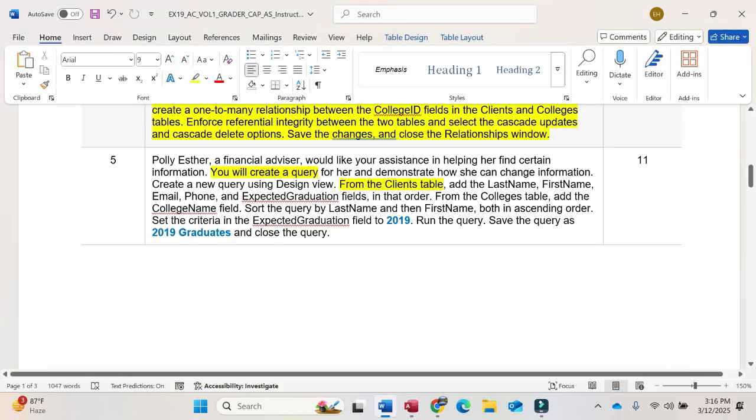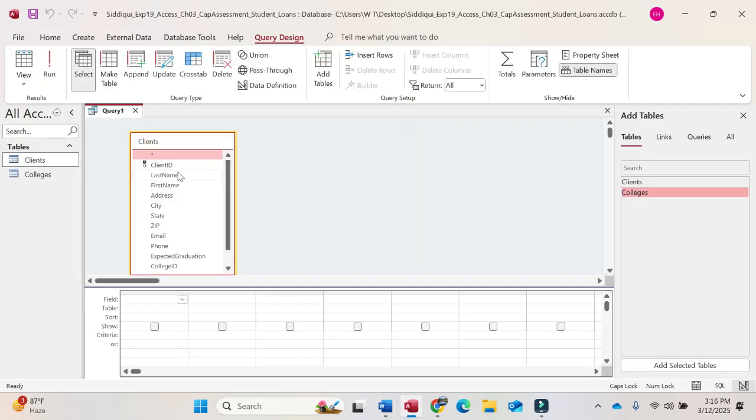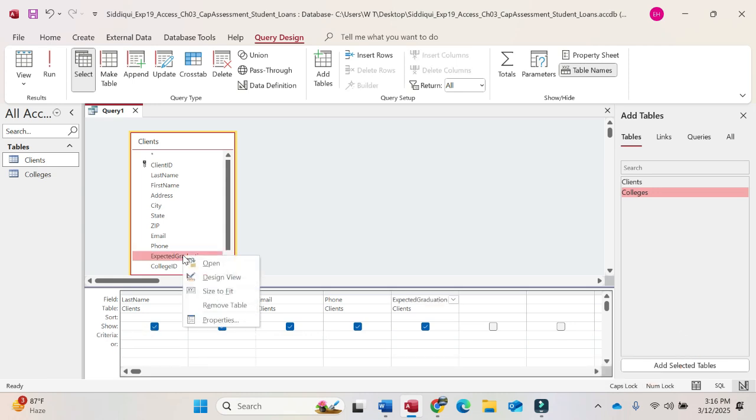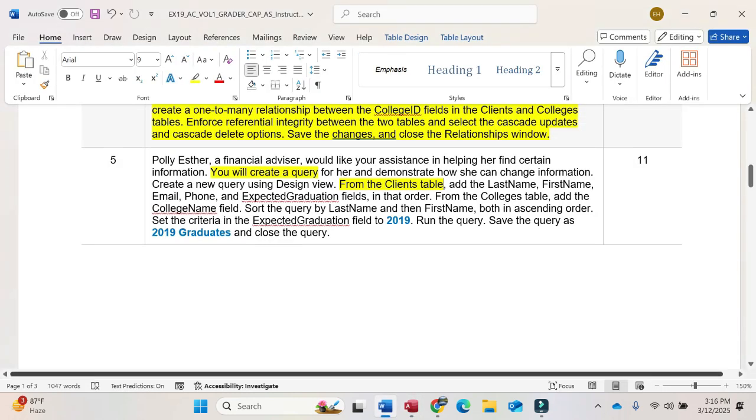From the clients table, add last name, first name, email, phone, and expected graduation. How to add this? Just double click the required field and it will be automatically added in the same order. You can also right click and then remove the table. Whatever you want to do, you can do it from here. Okay, so from the clients table we have added the fields.